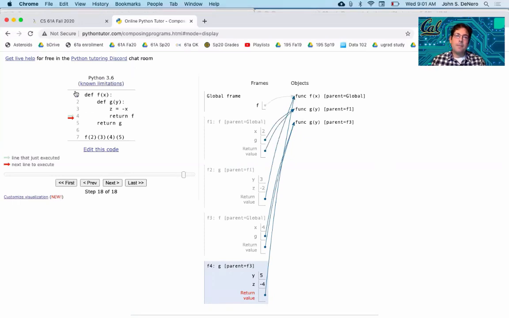So, outer functions, you just execute the def once. There's just one f function. Even if you return it many times, there's still only one f function. Inner functions are different. Every time you execute f, you're going to get a new g with a new parent. And so in this case, we're returning a different g every time we call f. We called f twice, so we got 2 different g's.